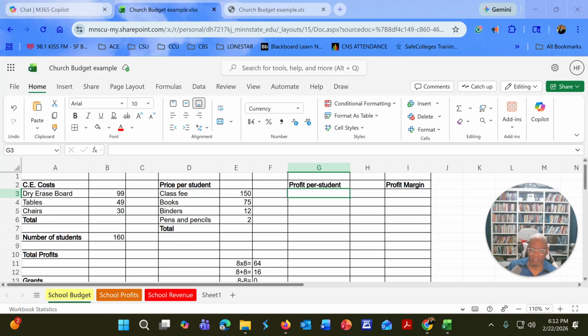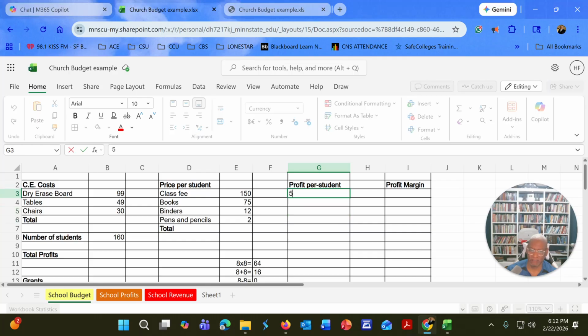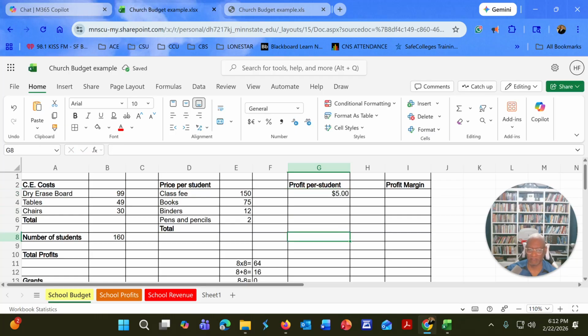What I mean by that is even though I don't have a number right here, I can apply currency to this particular cell so that when I type a number such as 5 and click away from it, notice it comes out as $5 because it's already been formatted. You can see it right here as currency. So I'm going to delete that.